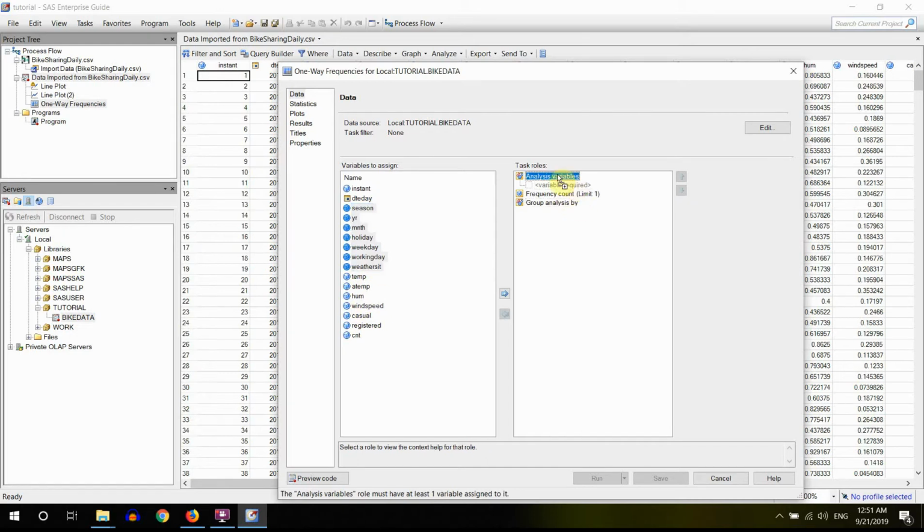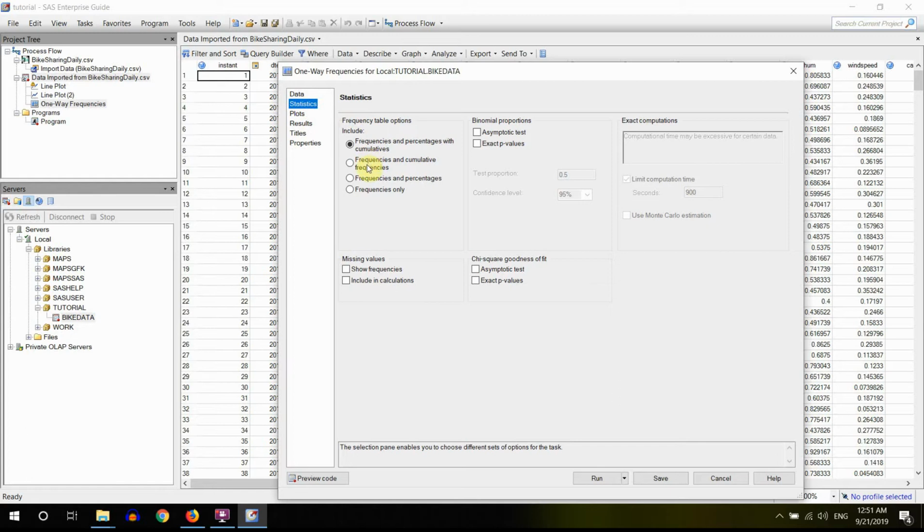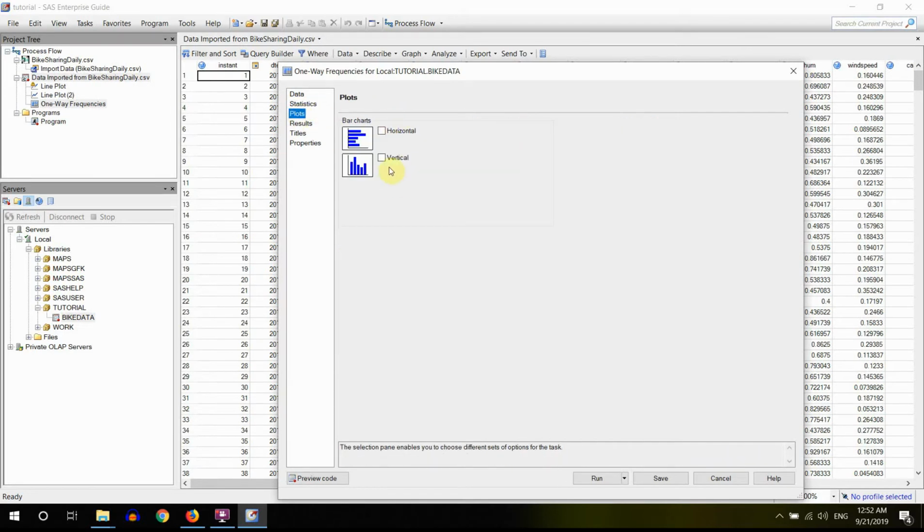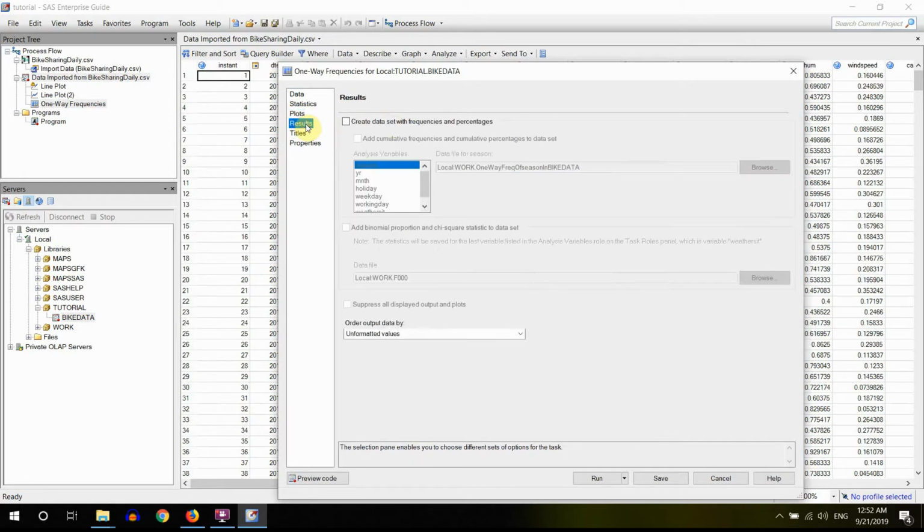So let's just drag them to under the analysis variable section, and we'll also go to the statistics. Here you have a choice. You can ask for frequencies and percentages, and also cumulative frequencies or cumulative percentages, or just frequencies and cumulative frequencies, or just frequencies and percentages, or frequencies only. So we'll just keep it at default. Then you can also ask for plots. Let's say we want some vertical plots to see our data plotted, to visualize it.